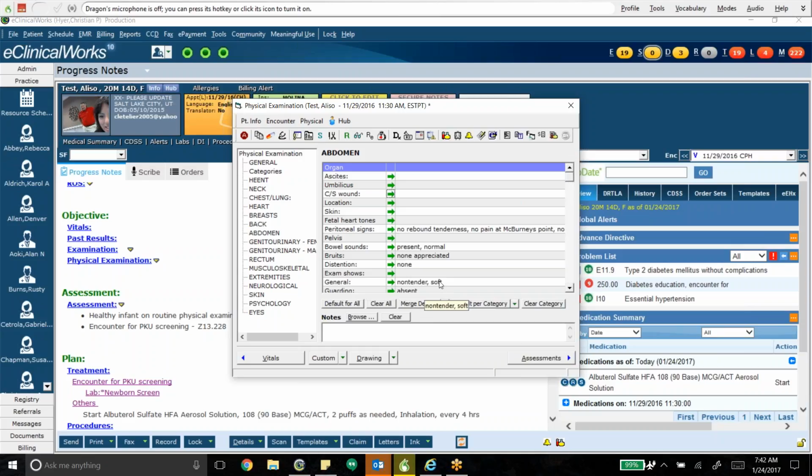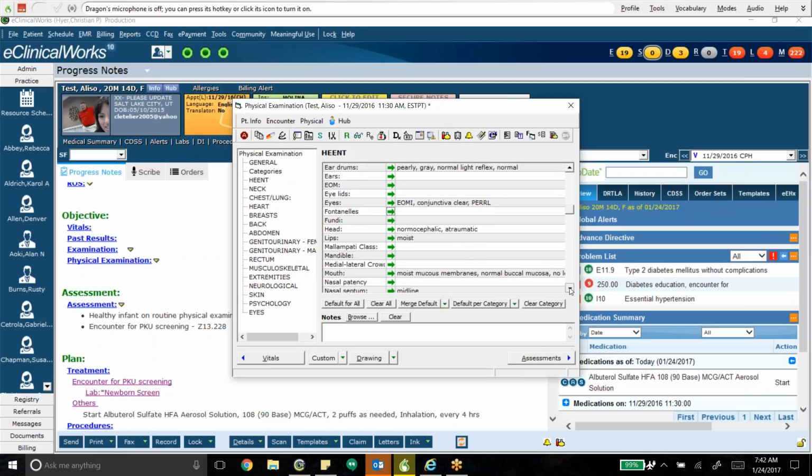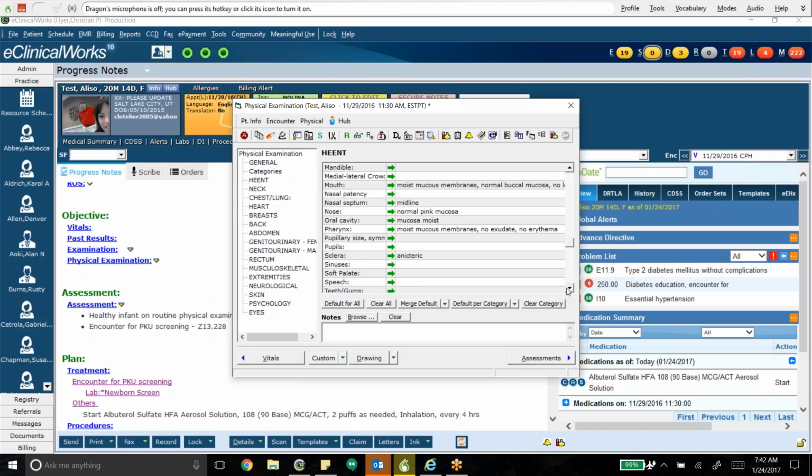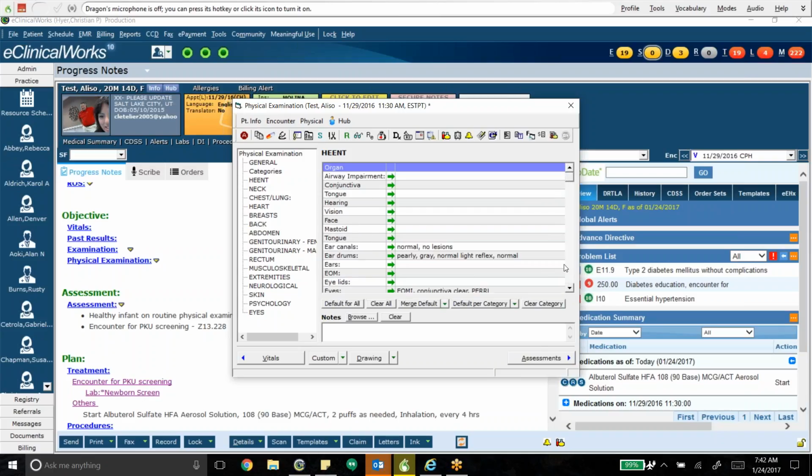I noticed that in the HENT exam, sometimes fontanelles are defaulted on too. Yeah, you're right. They sure are. I've got to change those. That's really good. I think some folks have been playing around with the defaults, and we've got to get that more generalized. So that is one option. That is one way of doing it, clicking default per category.